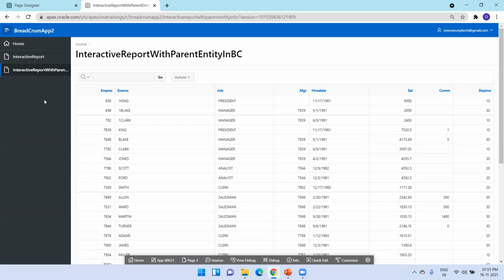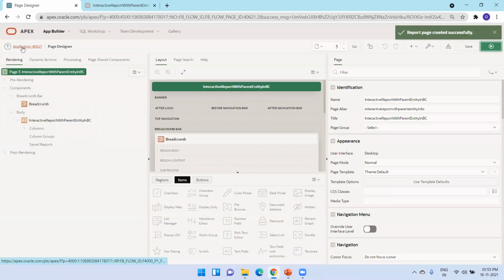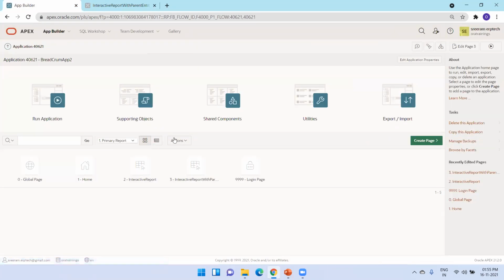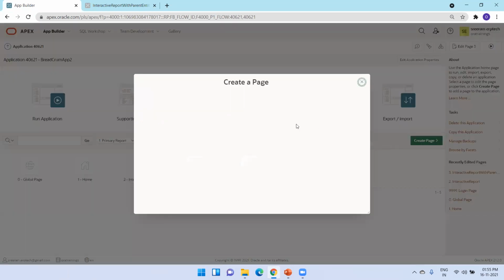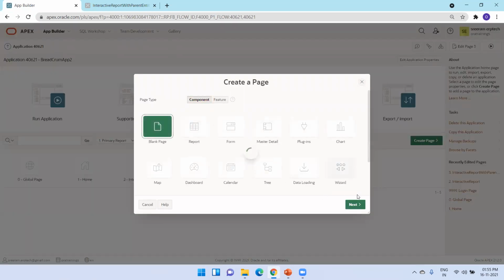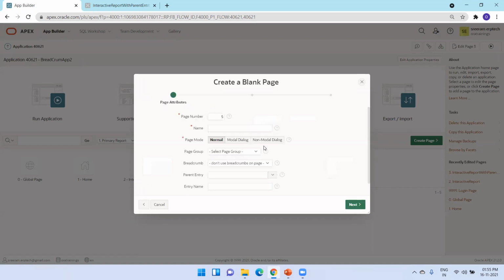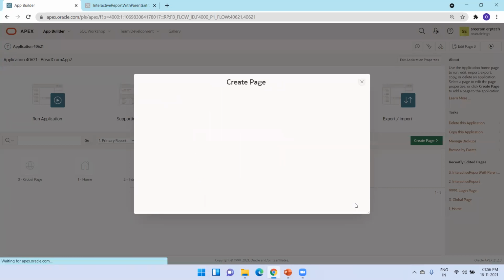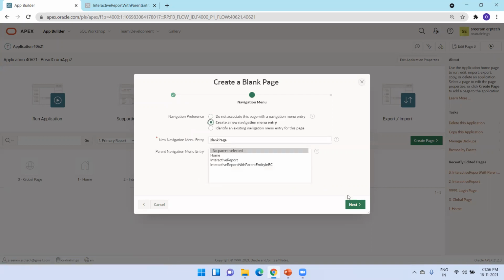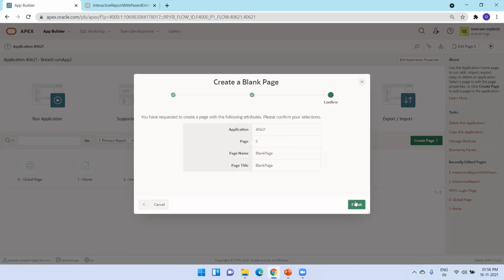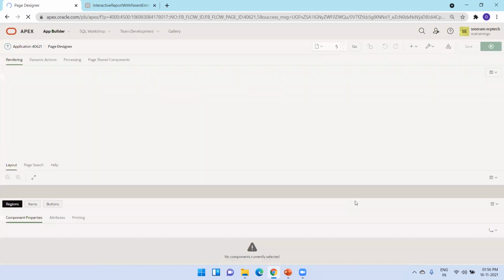Let us say you want to create a breadcrumb manually, right? Let us see that. So now what I'll do is I'll simply create a blank page. I'll click on create a page, a blank page. I'll name it blank page, with no changes, no breadcrumb stuff. Okay, I'll not mention this here. I'll just, okay, I'll mention this. Finish, right? So now we just have a blank page.